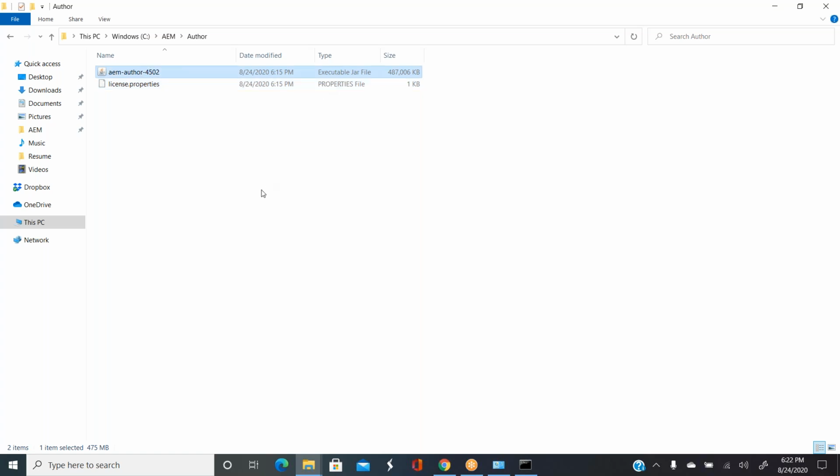Why are we renaming the jar file name? Actually, the same jar file will serve your author instance as well as your publish instance. Based on the naming convention of the jar file, it will serve your instance. This is called the primary run mode of AEM. So we renamed it to AEM-author-4502. It means this jar file will serve your author instance and your author instance will run on port number 4502.